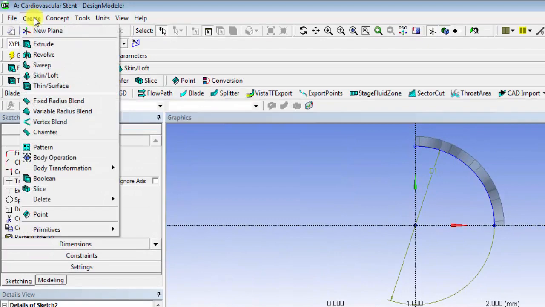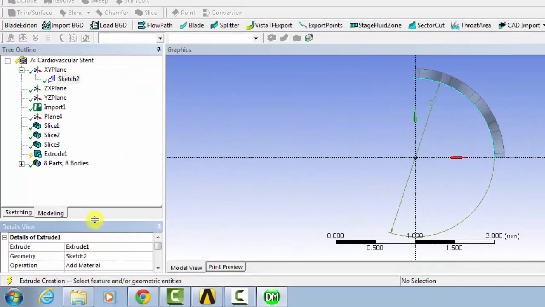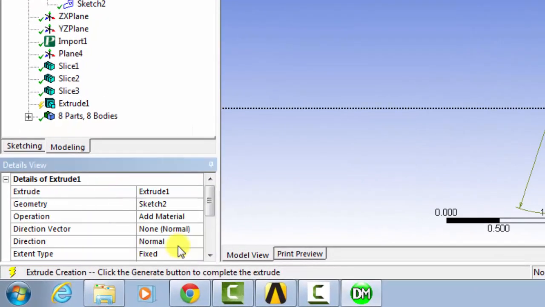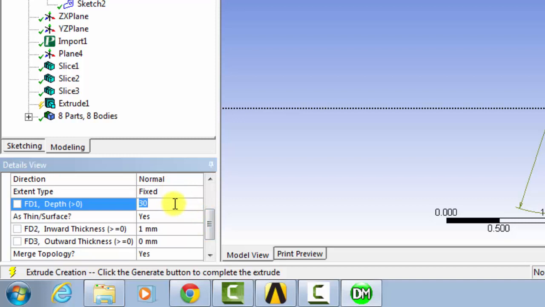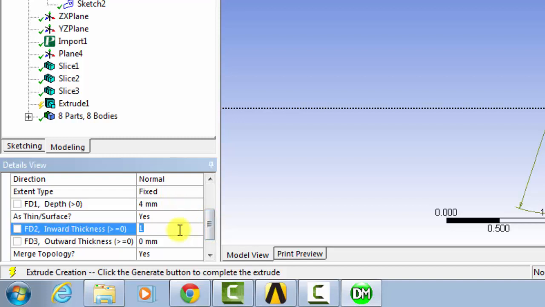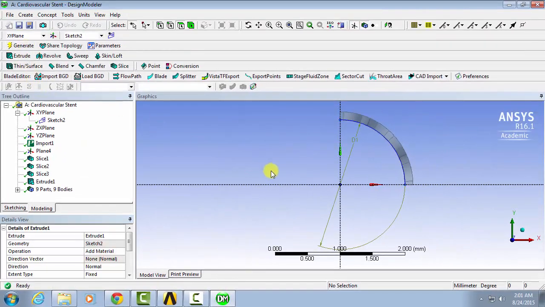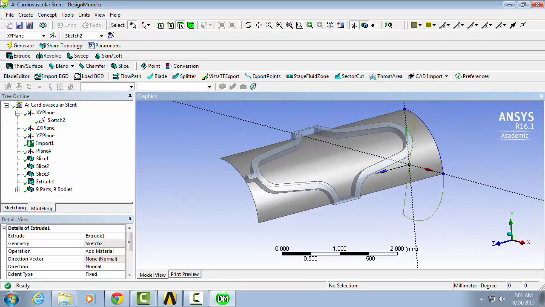And then we can go to Create and Extrude and select the sketch. And under As Thin Surface, select Yes. And then FD1 will be 4 millimeters. So it'll go 4 millimeters from the XY plane, and we'll make its inward thickness 0.001 millimeters. And then we click Generate. And you'll see that we've created the model for the balloon right inside the stent.